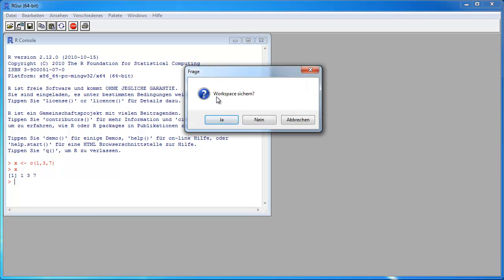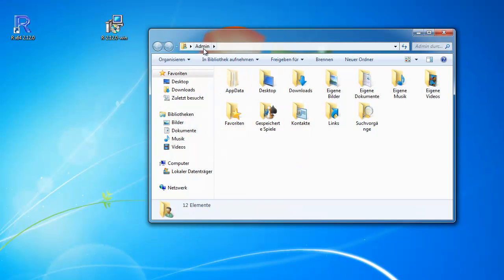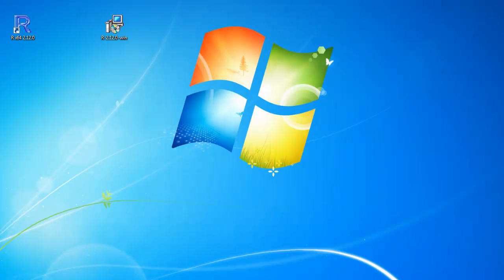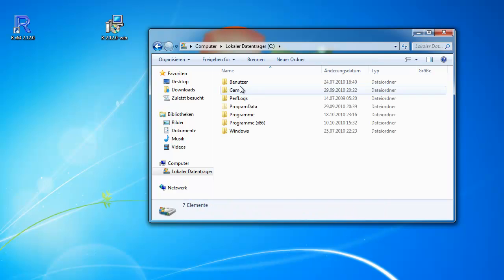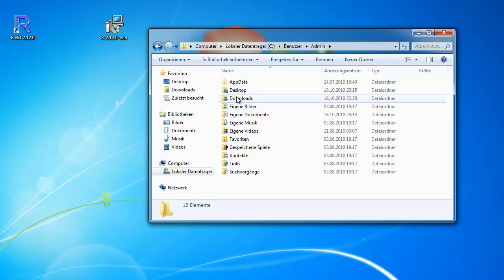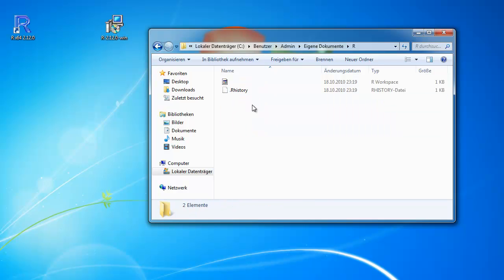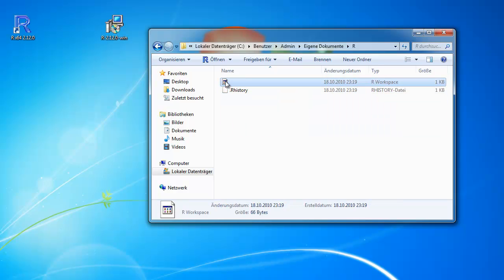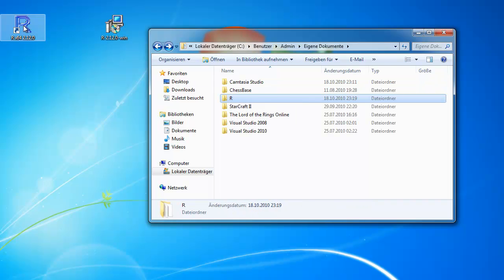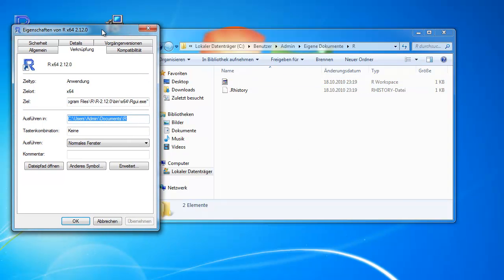when I close it, this is a workspace. Yeah, I want to save that, and to show you where my workspace is, it's on a computer. See, user, I'm user admin on this account. Your own documents, and this is where I created it, the folder R. And here is its history, and this is the workspace. And it's again, when I click on the icon, properties, execute it in, and this is a path where it is. So you can change it however you want it.